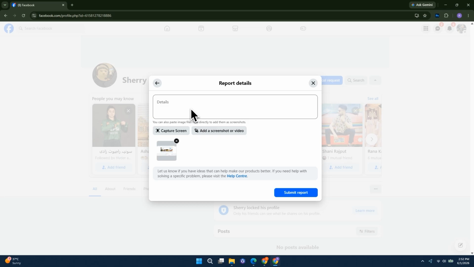You can also use the Report a Problem option if you're experiencing an issue related to a profile or account feature. Facebook support can provide guidance on platform policies and technical issues, but they cannot grant access to content that a user has chosen to keep private.